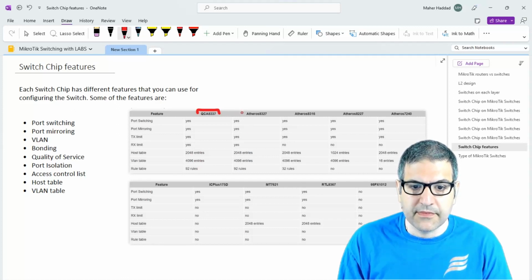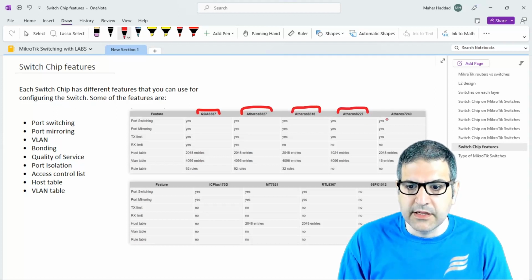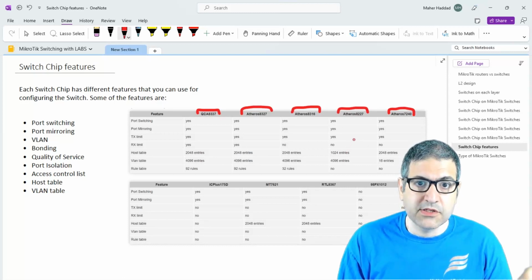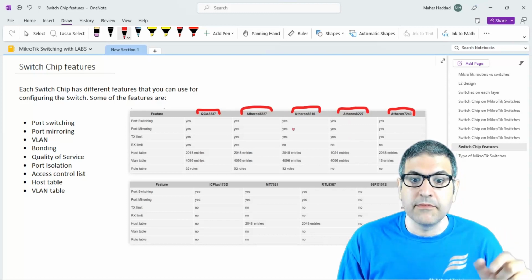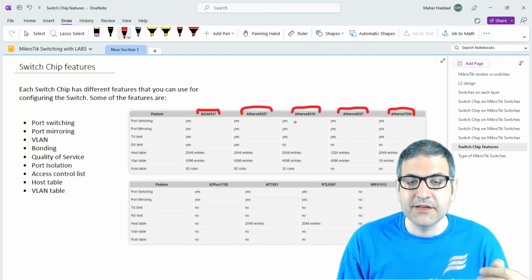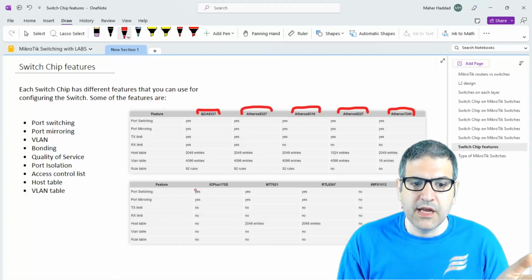This one is also Atheros 8327, Atheros 8316, and so forth. It means that when you want to buy a switch, you had better look at what the switch chip inside this switch is. Then you come to the MikroTik website, or maybe to my slide, to my video here, and you see what features you can have on those switch chip models. Based on that, you say if it is good for you or not.